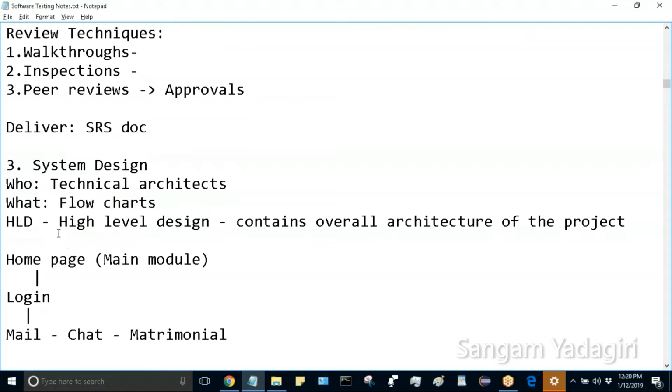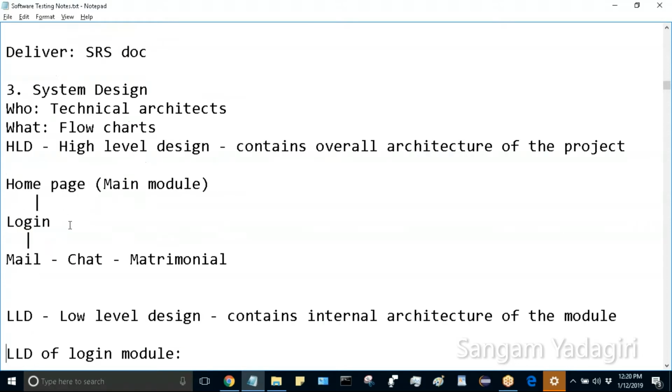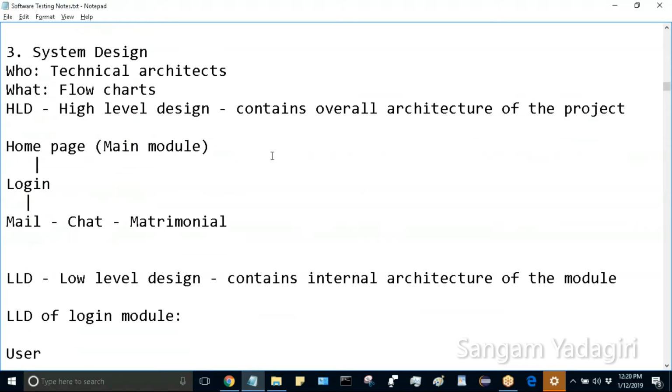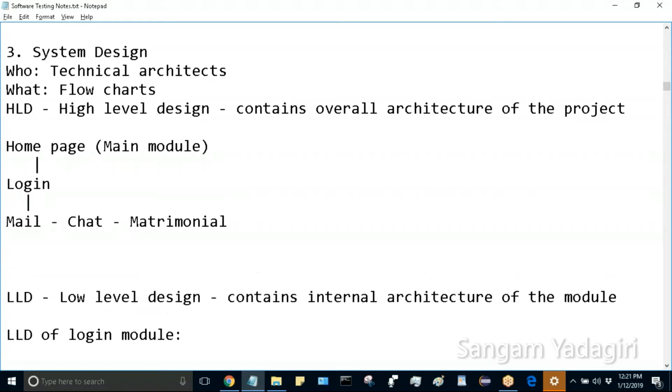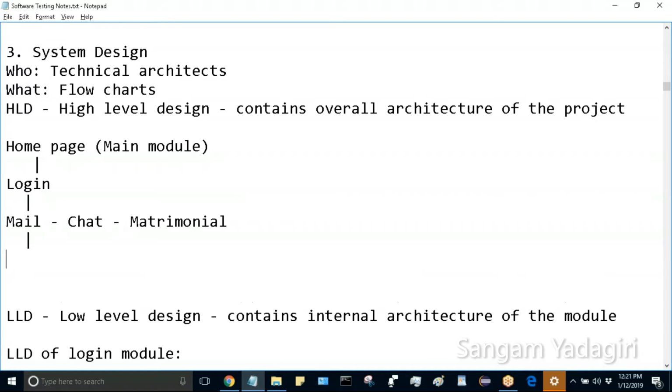Flow charts. And what kind of flow charts? Two kinds, HLD and LLD. HLD means high level design. Like I said, high level design contains the overall architecture of the project. You can Google a real image, but it will look like this textually. I just put it in Notepad: home page, main module, which leads to login module, then mail module, then chart module, then whatever module, then logout module. So this should be the overall architecture, more or less. It's not necessarily exactly this.